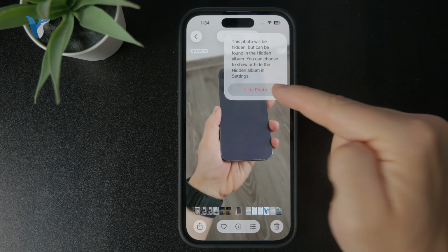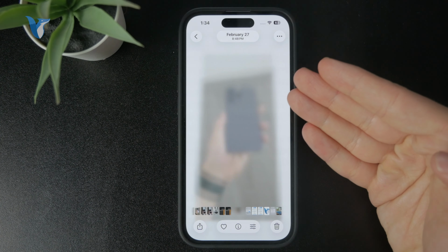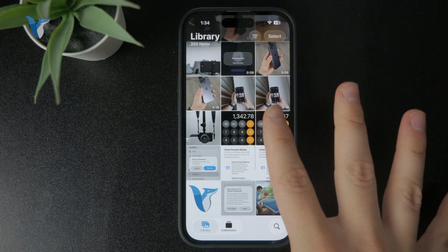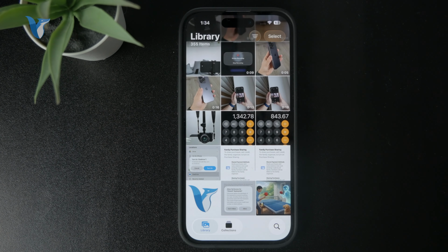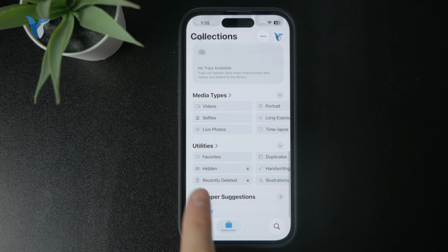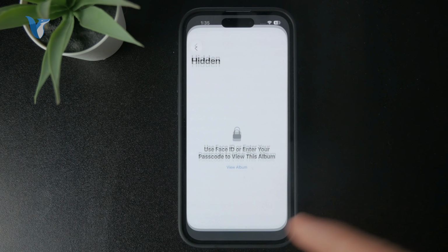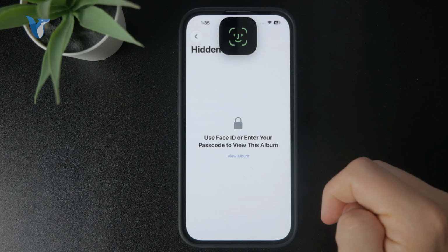When you click on hide, it's going to put it away from the main page, from the main library. The photo is not going to appear in any widgets or any suggestions, and it will only be found in the hidden album. You can then go to the collections and find it right there, part of the utilities folder. So you should be able to find it like this.